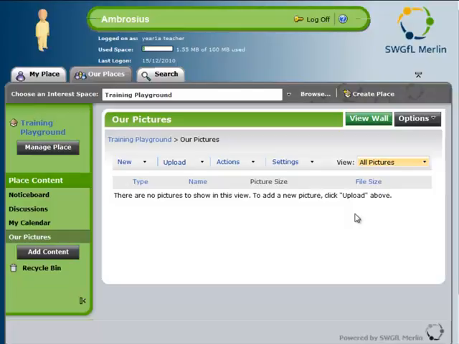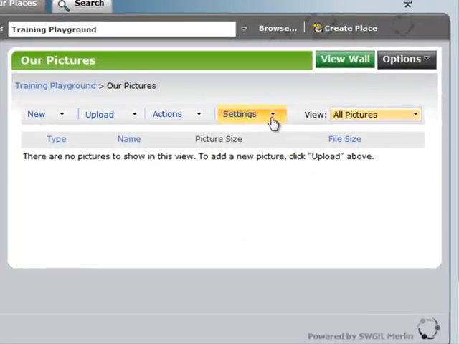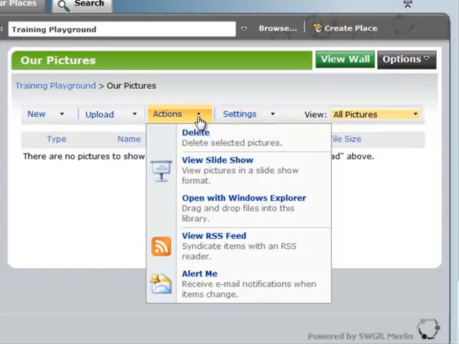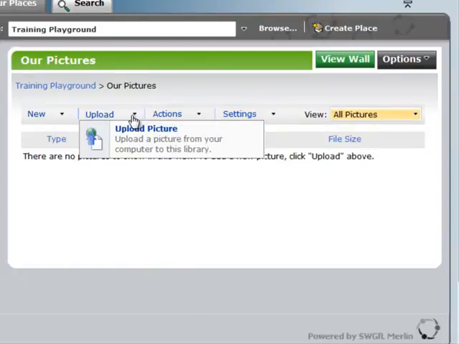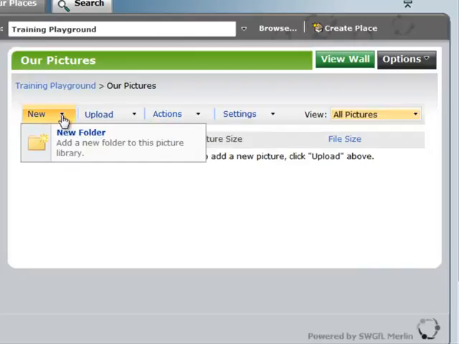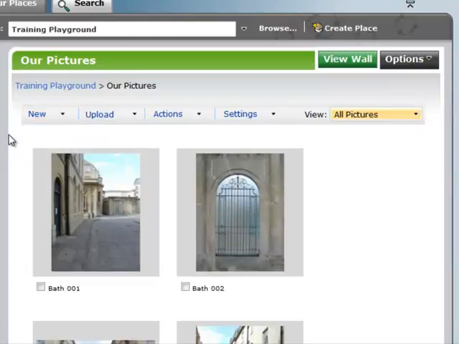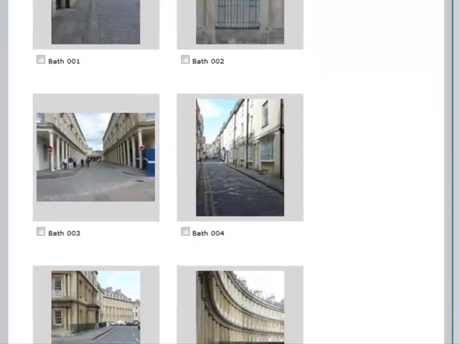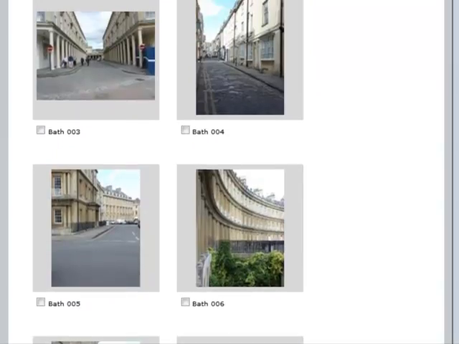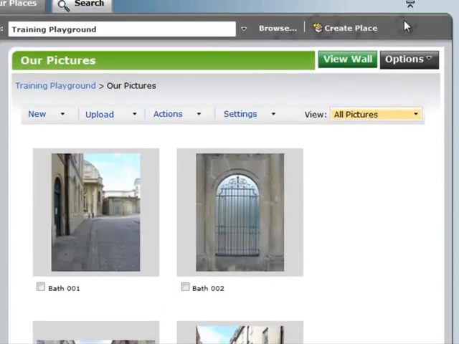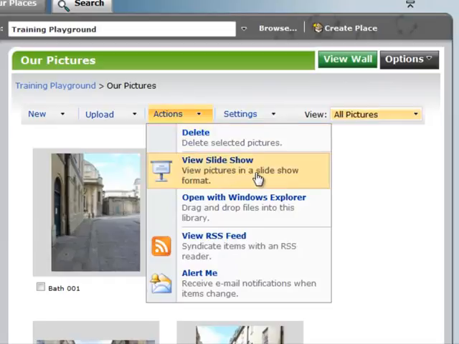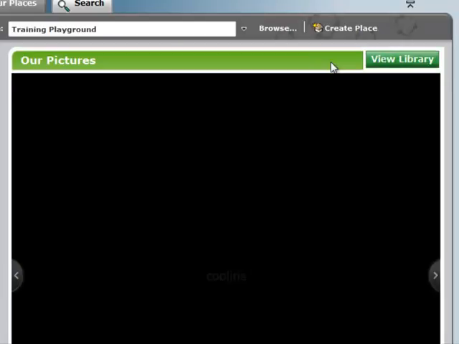You'll recognise the toolbar from the previous session. And you'll see that we need to upload our photographs to this picture library. So, to save time, there we go. We now have our photos on display. You can view them this way, or if you click on the Actions menu, we could view them as a slideshow. Or much more exciting, you can click on the green View Wall button.